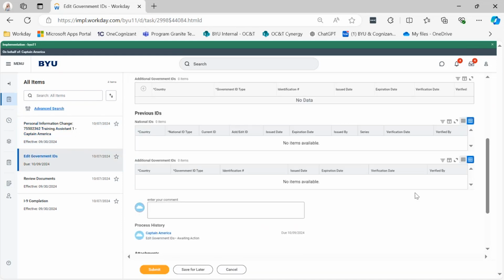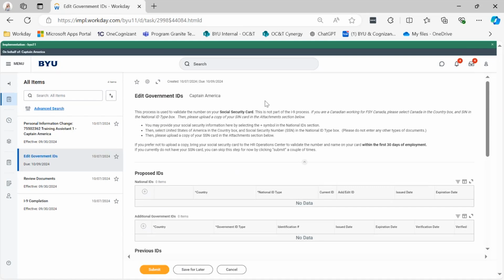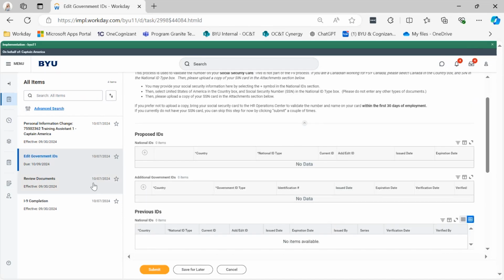Edit government IDs. Okay, this is where I have all that instructional text we were talking about. So it's saying I need to add a social security card. So I'll just go in and add one here. Again, you can add a fake number in here for today. If you add just a very fake number, it will give you an error. Alrighty. So we'll all do that.